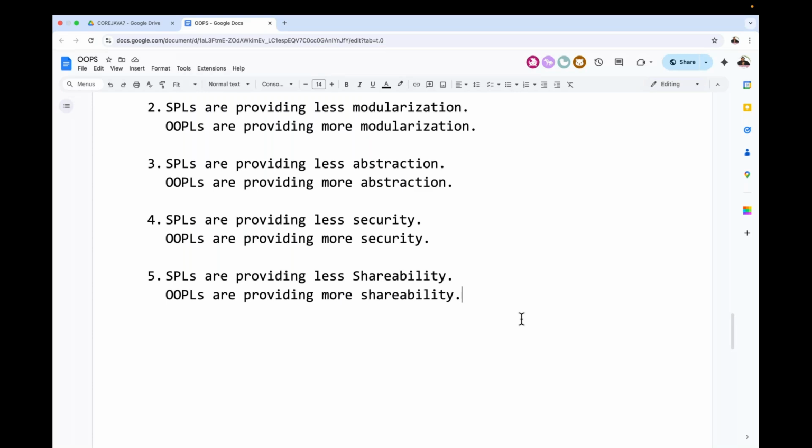But do you have any such kind of features in our C programming language? No, no such type of features in C programming language. Why? Because of the nature of the structured programming languages. So because of that reason, structured programming languages are providing less shareability, but object-oriented programming languages are providing more shareability.